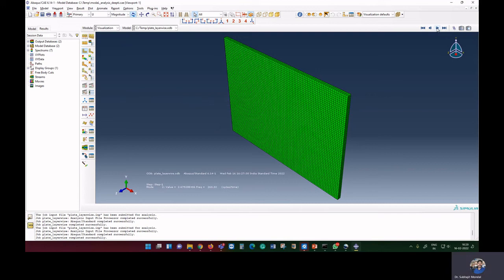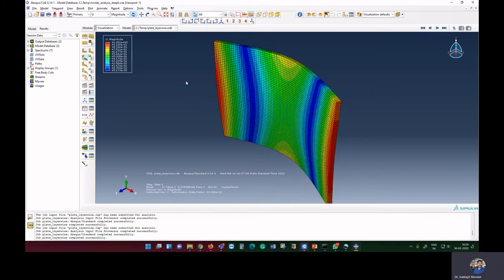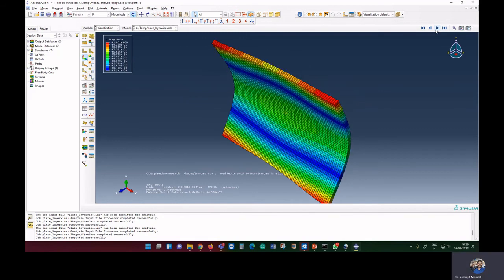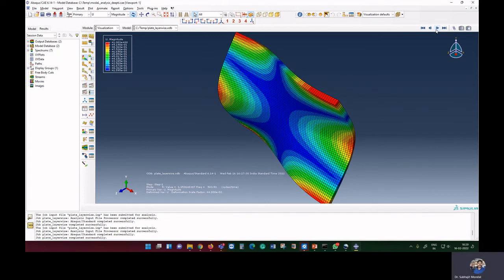And next mode we'll see, it is coming 260.32. Earlier it was 269, and 421. Earlier it was 428. Next we have 473 now. Earlier it was 455. Now it is 563. Earlier it was 550.